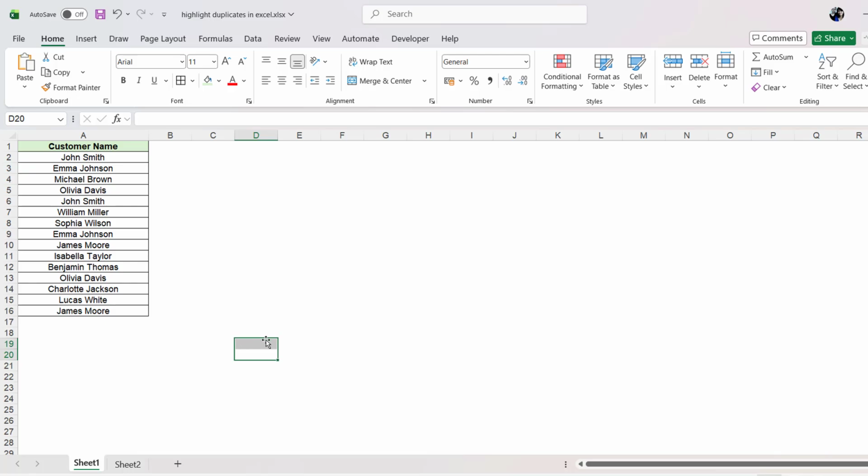Have you ever worked with a long list in Excel and wondered if there are any duplicate values? Maybe you have a list of customer names, products, or sales records, and you want to quickly find repeated entries. The good news is that Excel has a built-in feature that can do this in just a few clicks. Let's see how it works.